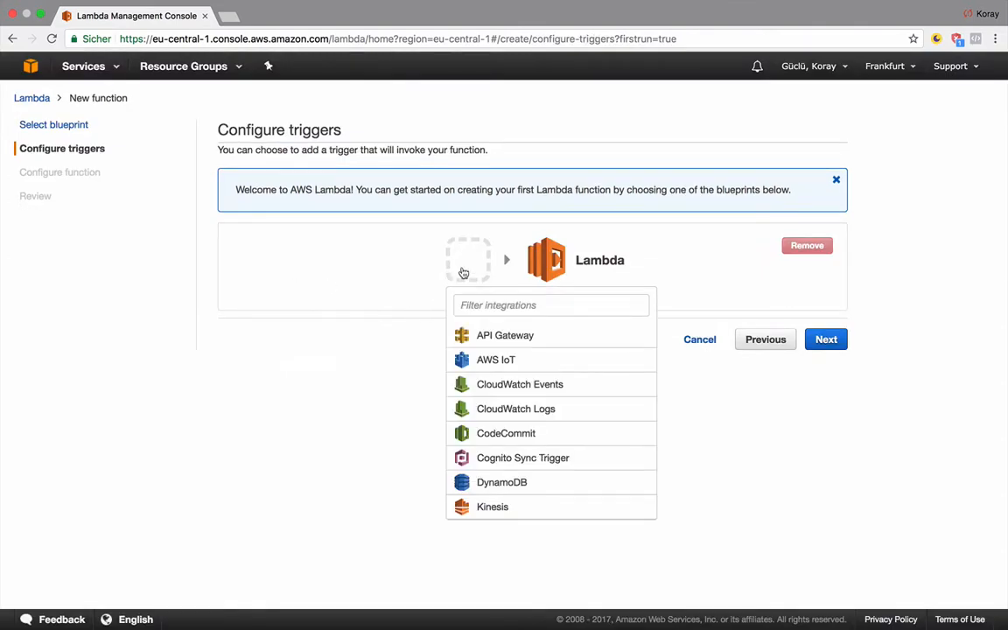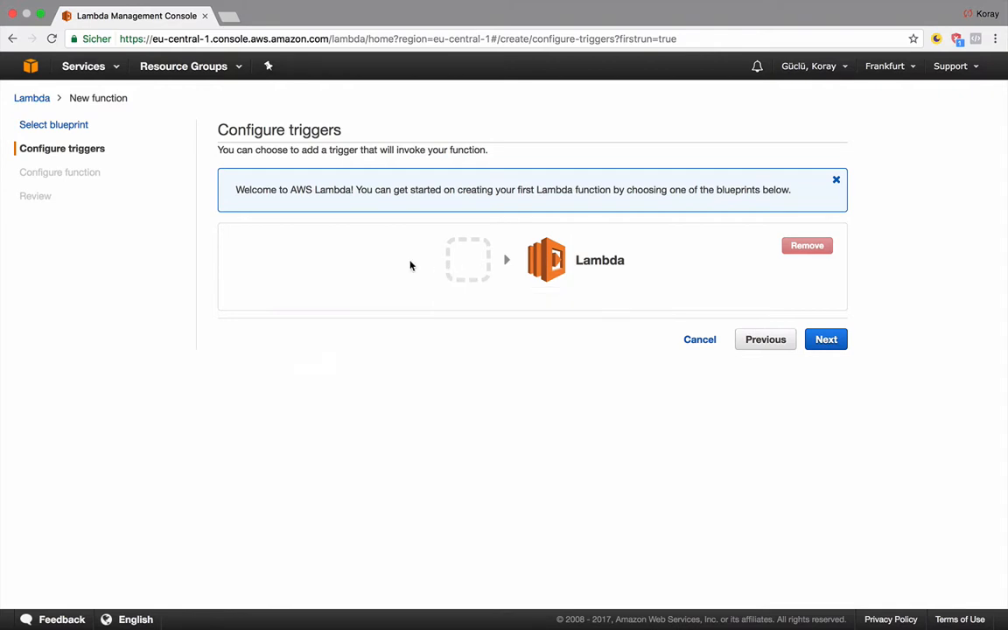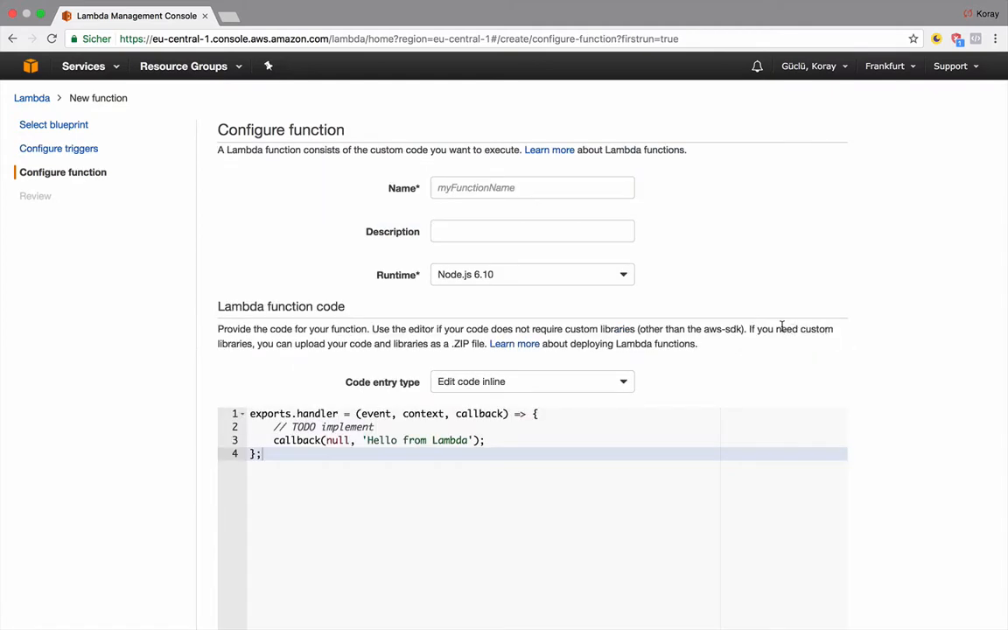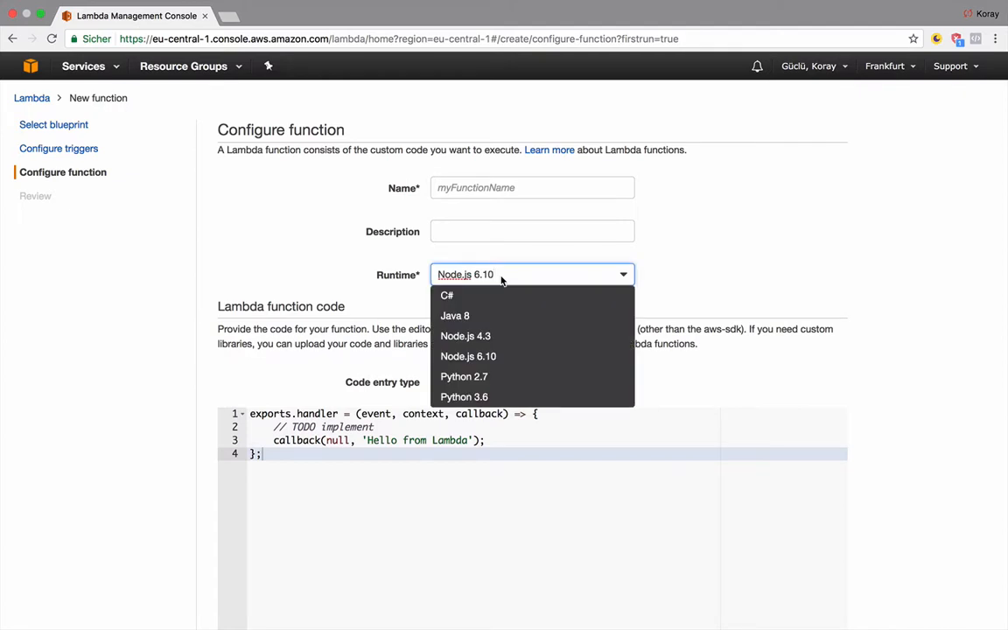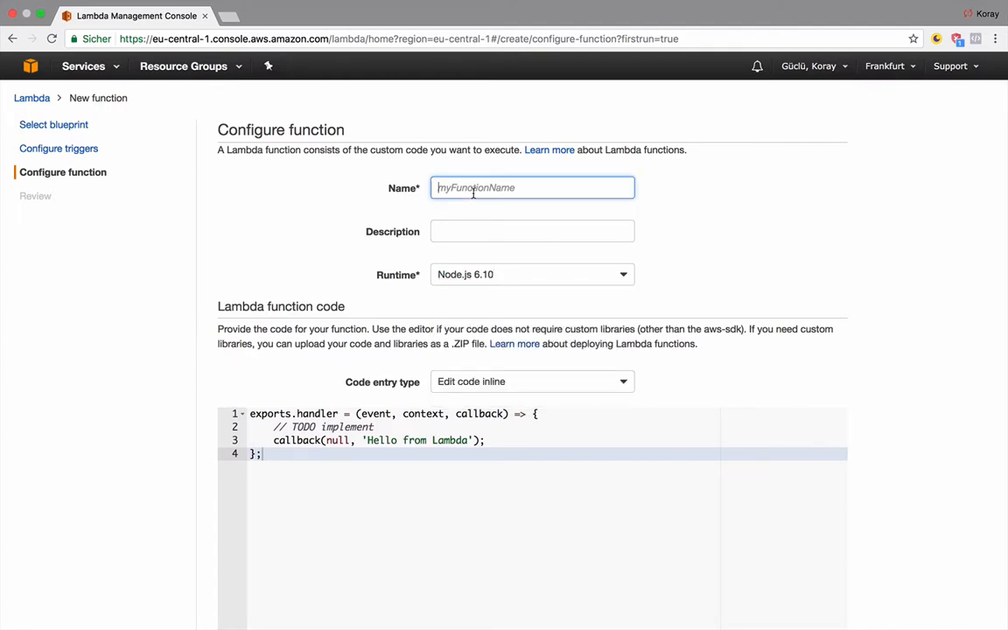You can also see different triggers here. You have API Gateway, Kinesis, DynamoDB, everything. But I will not choose anything for the time being. That's our function here. We configure our function. There are runtime environments. I will give a name to my function, my first Lambda function.